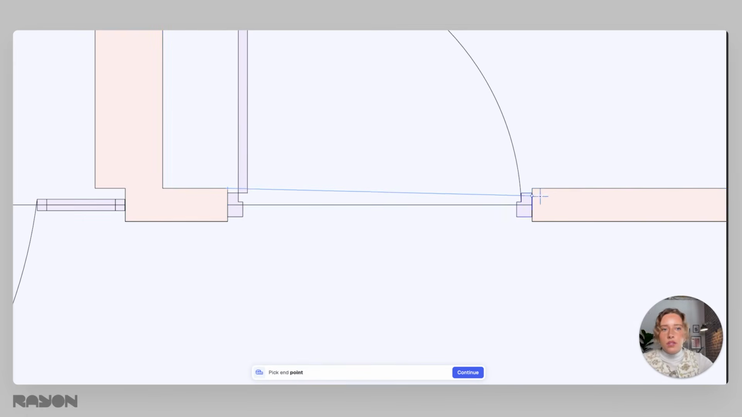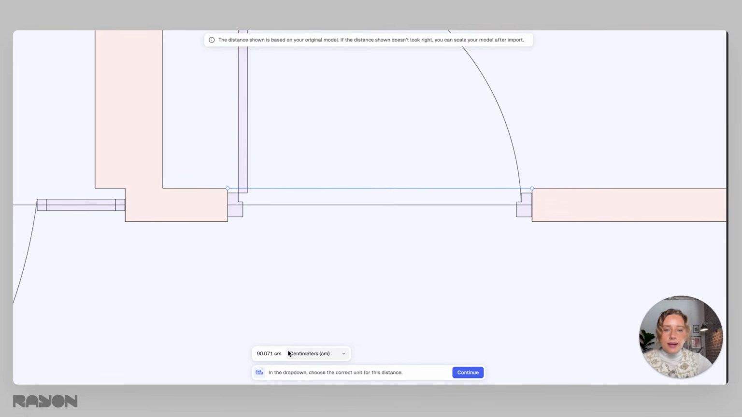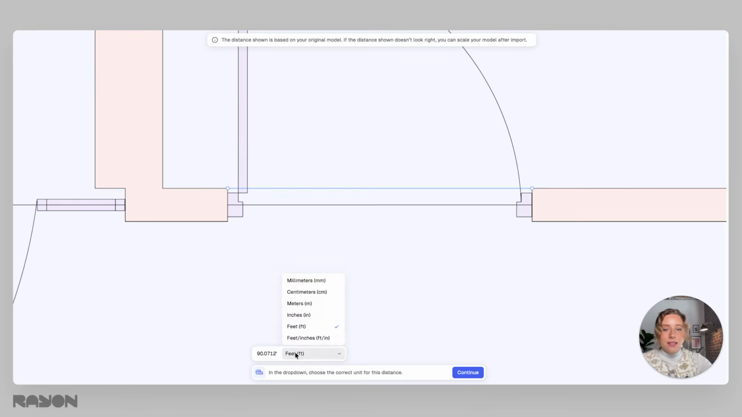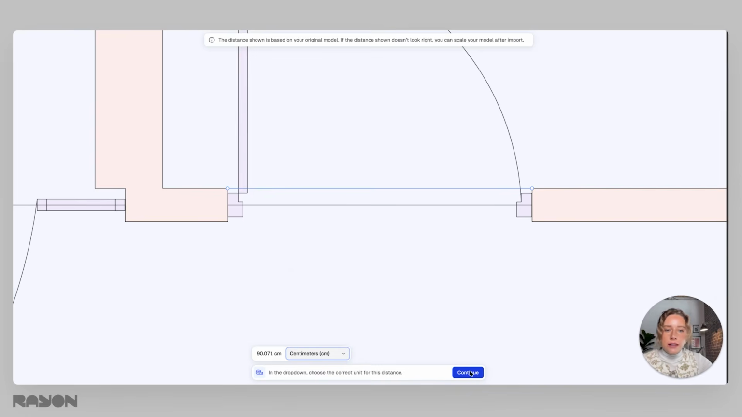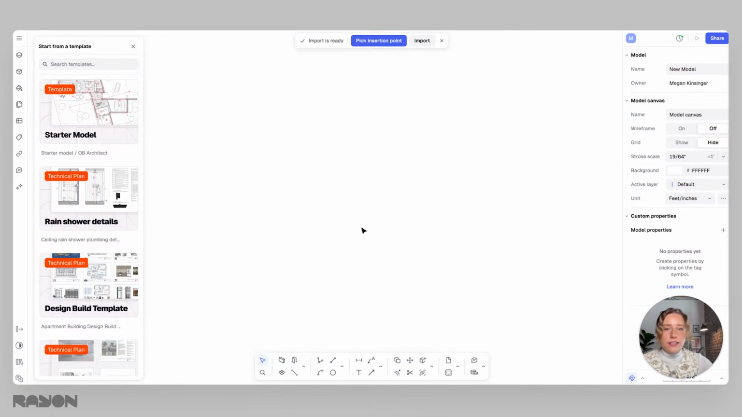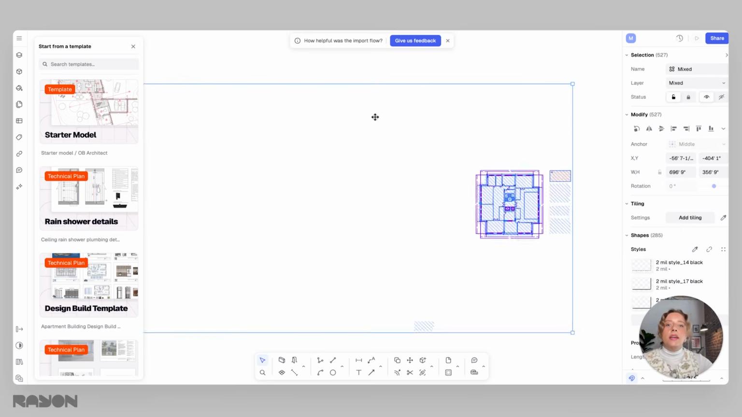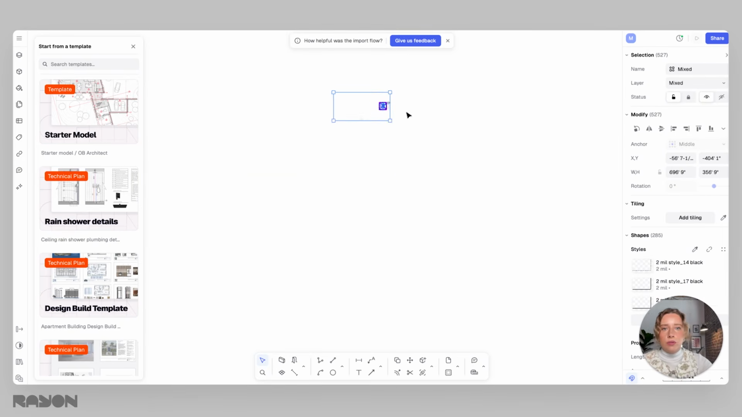So I'm going to click on 2 points on my door, and it tells me down here 90 centimeters, and I know that's right. Now, if the units look wrong to you, you can always select a different unit down here. Obviously, this is not a 90-foot door, so centimeters is the most likely here, and then I'm going to just say continue once we have that down. Now it's going to ask us to pick an insertion point. I'm just going to say pick insertion point, click, and then it is going to drop it right in here.